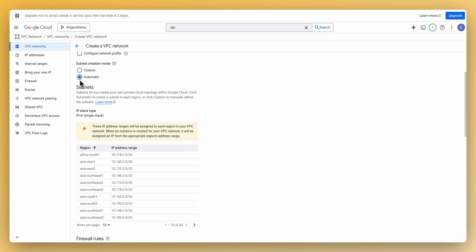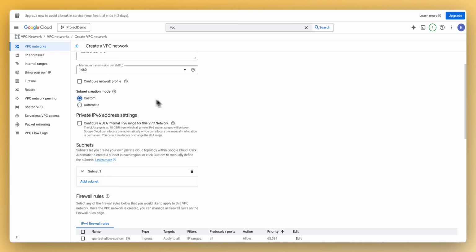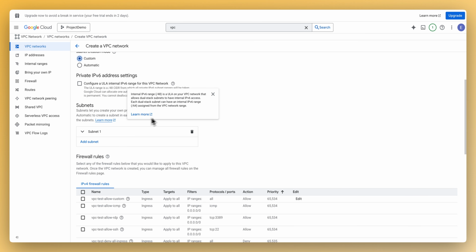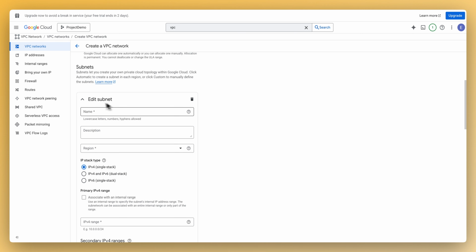If we put it here as automatic, Google Cloud is going to create a subnet in every region that is available. In this case, we want to create a custom subnet, so we're going to leave it custom, and here in the subnets bar we're going to add a new subnet.